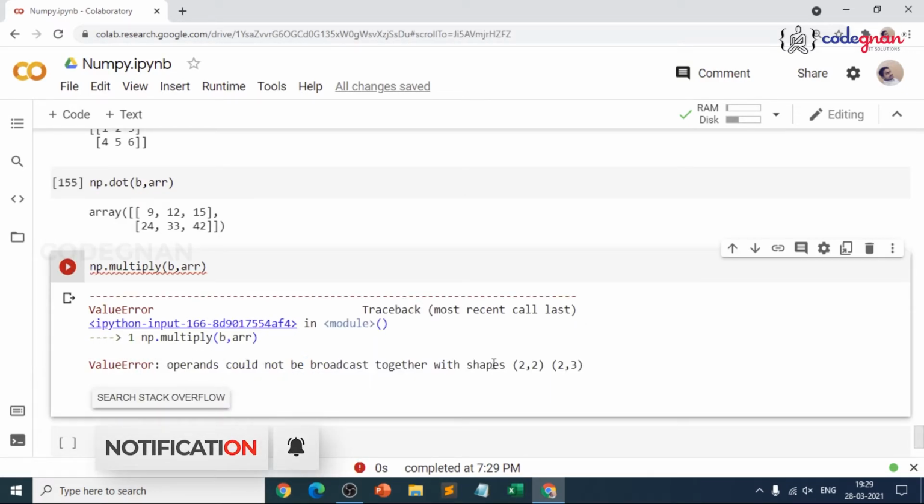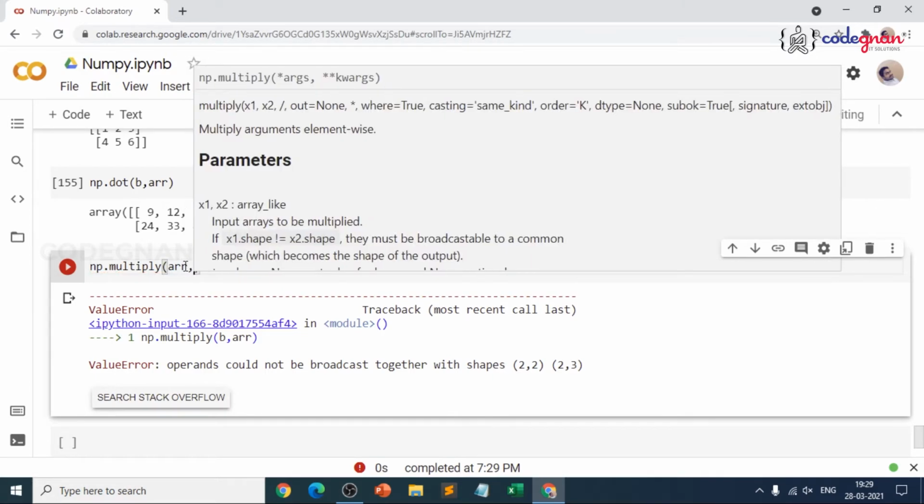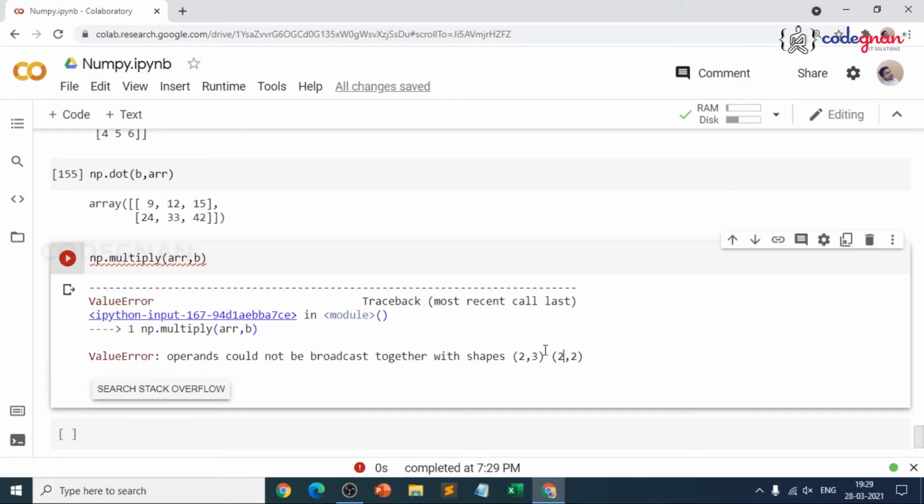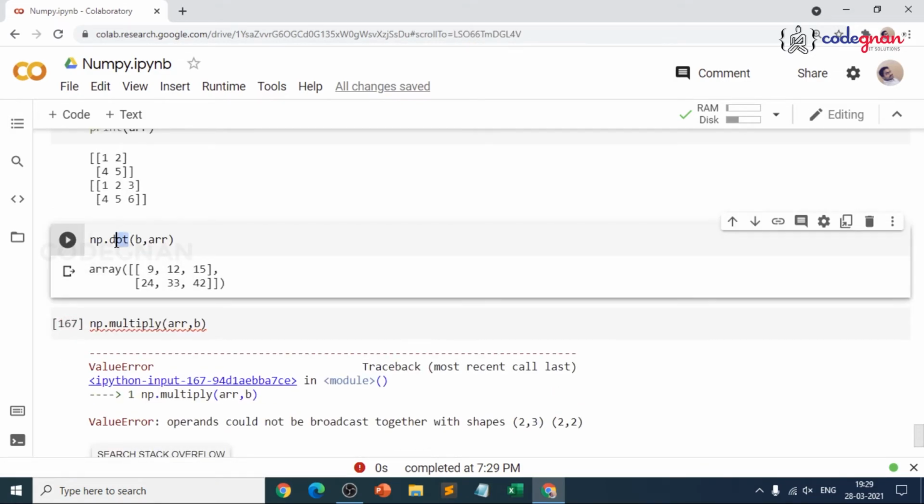Why? It tells you 2 by 2, 2 by 3. Okay, because B is 2 by 2 and the other is 2 by 3. You may try by giving ARR comma B. Let's see what happens over there. When you give ARR comma B, you could see again 2 by 3, because the number of columns are not matching, right? To make it easy to understand, I'll show how this dot product is performed.